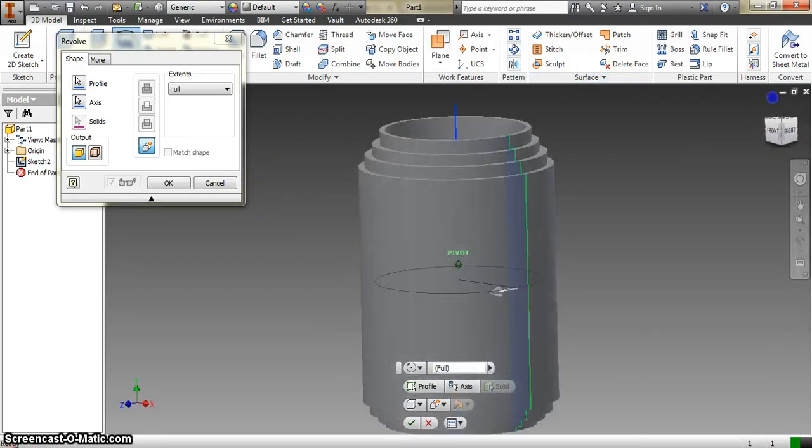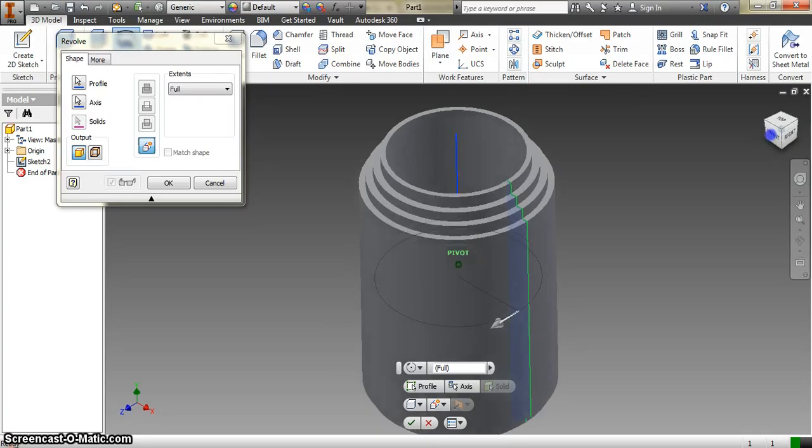This now would be much more difficult to do in extrude. You would have to extrude 1, 2, 3, 4 separate times, and here we only had to revolve once. So this tool can be very helpful if you have to have a revolved figure around one axis.